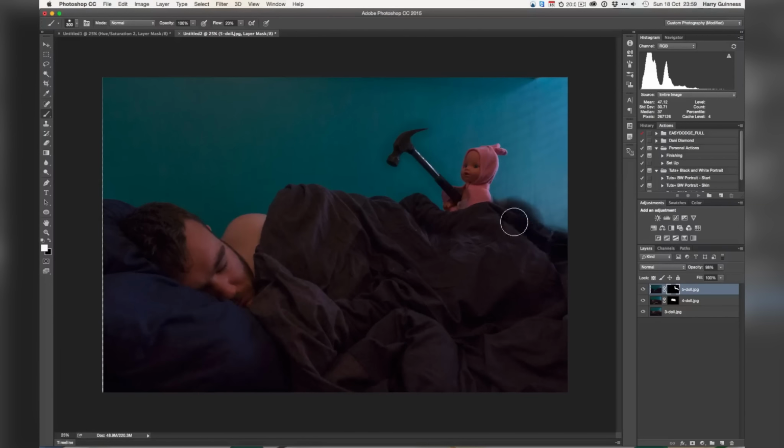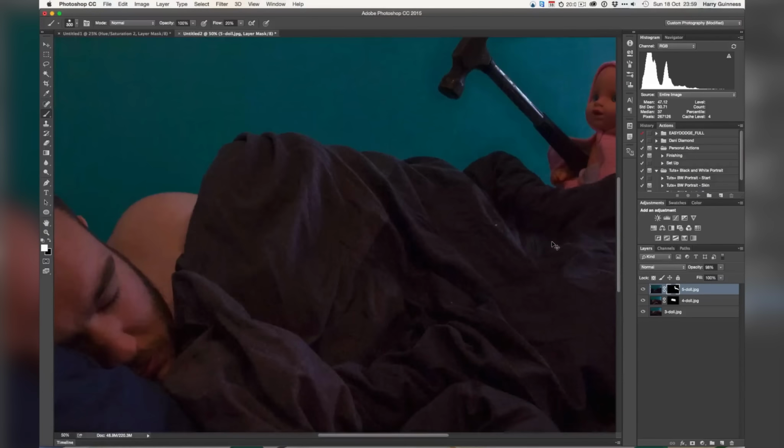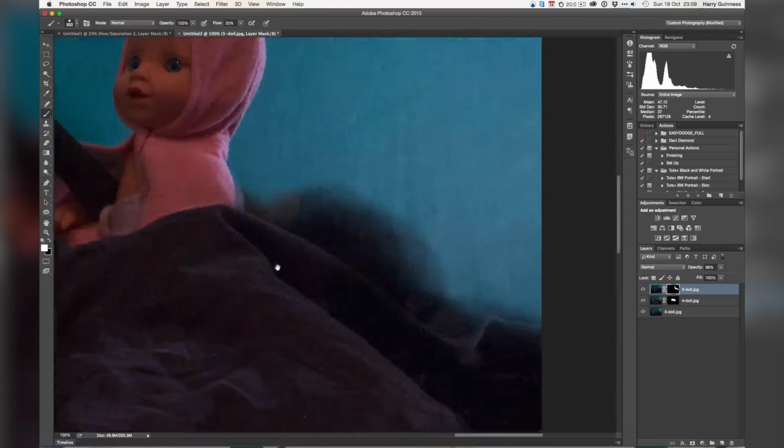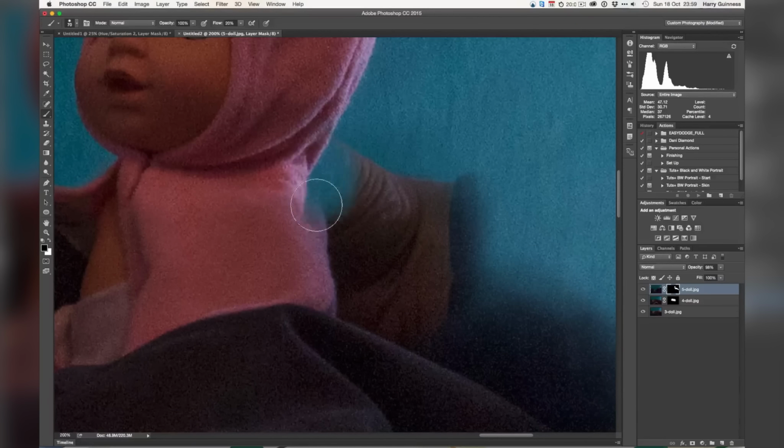So this is all good there, but we don't want too much of this. Let's work with this edge here. So we obviously don't want my hand in. So let's start by painting that away. So swap to black and just paint that away. So we're working with this edge of the doll down to here. We don't want any of this.